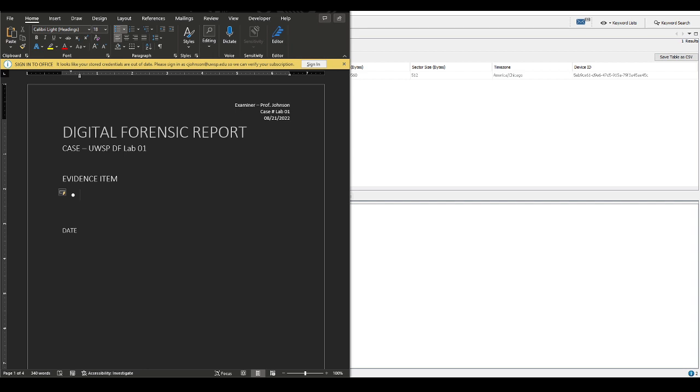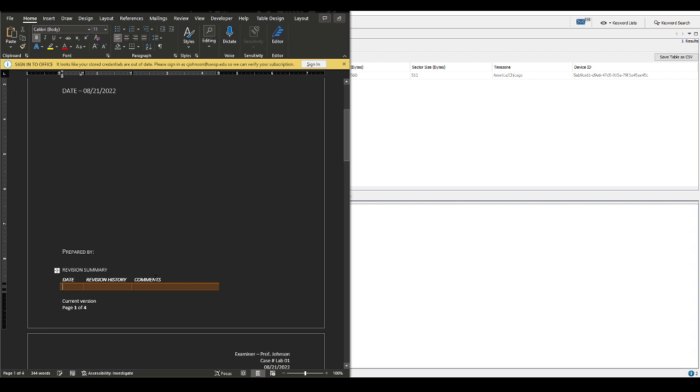All right, so this is evidence item floppy disk one. It's floppy disk one. 2.2.2.2 version history one, comments, document creation.